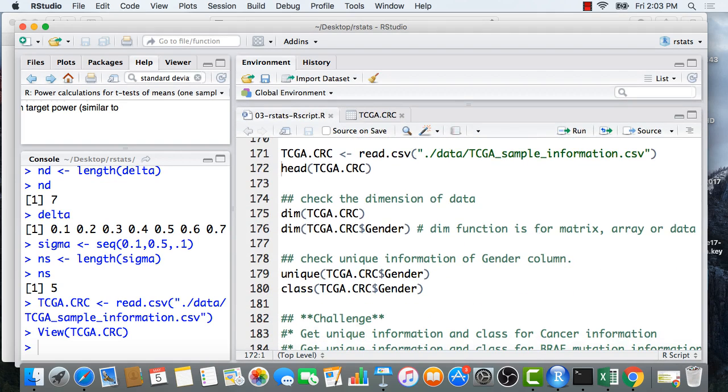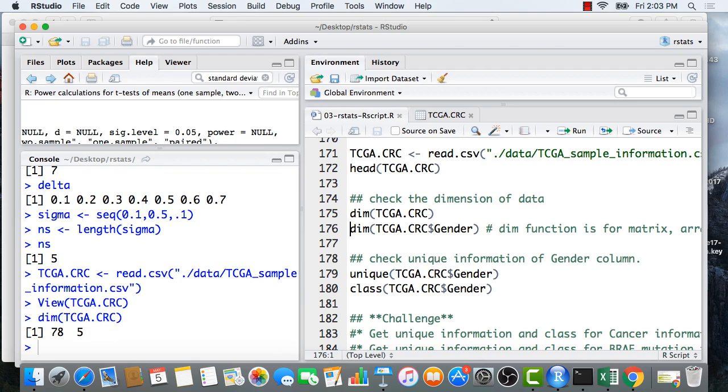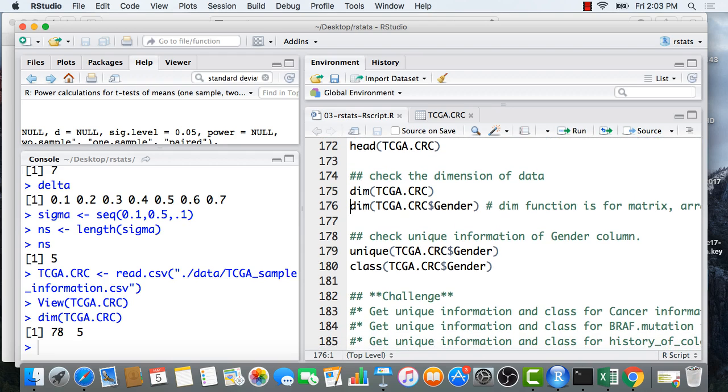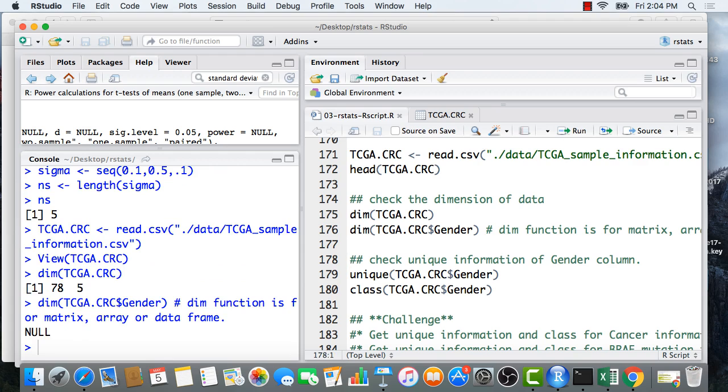First, whenever I read a data set, I always check the dim. So here it looks like there are 78 rows, meaning there should be 78 different patients, right? Because each patient already has some information. You can see this is the data frame, but I want to check the dim of one specific column, gender. Let's try this. And then it said no.